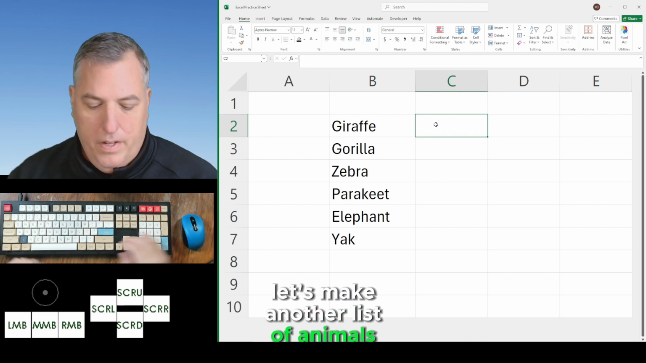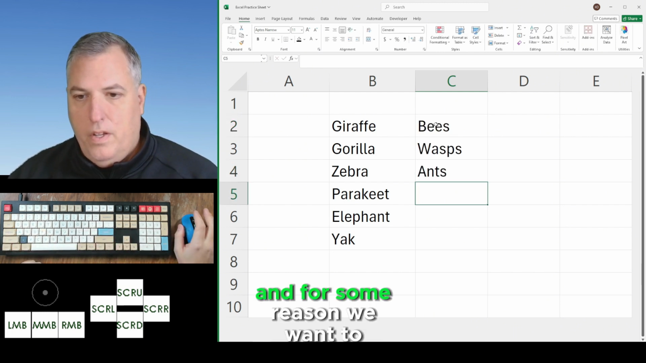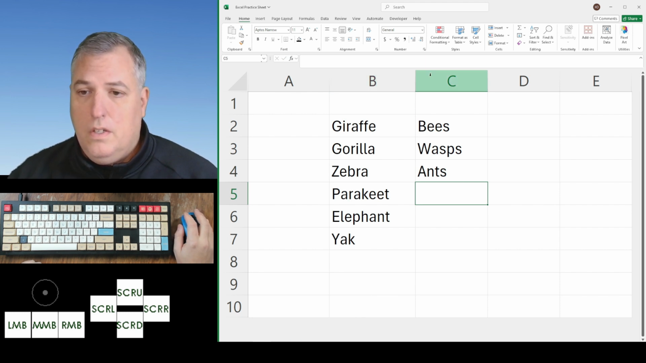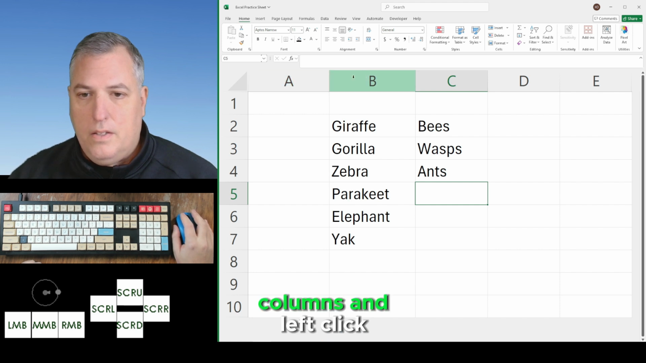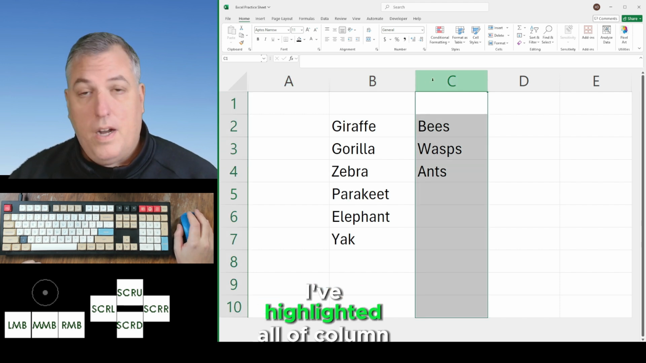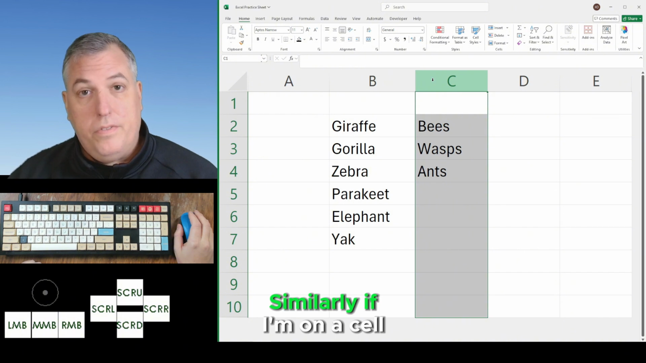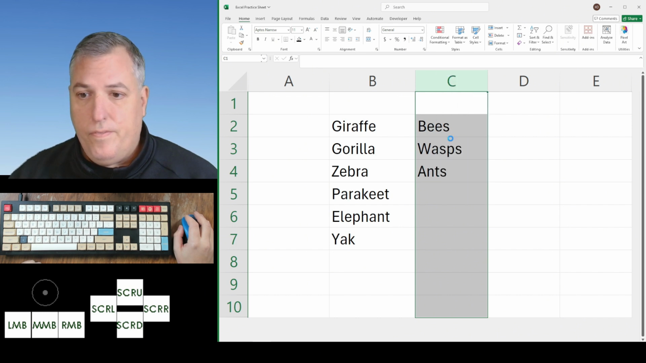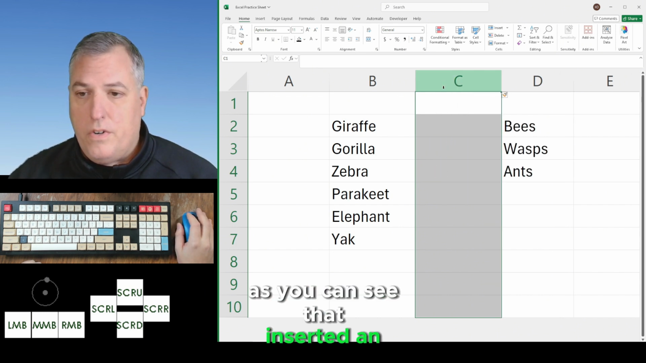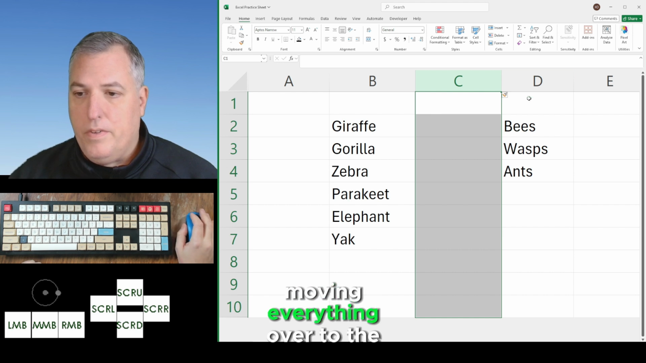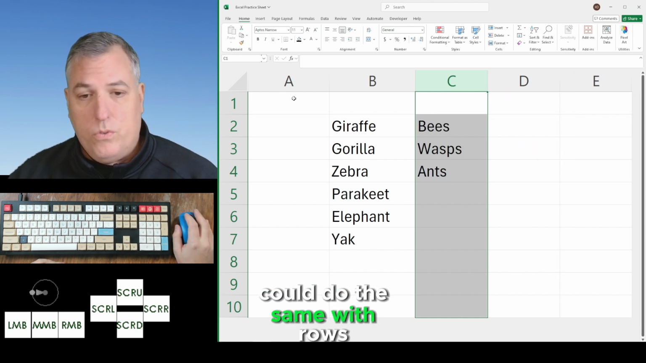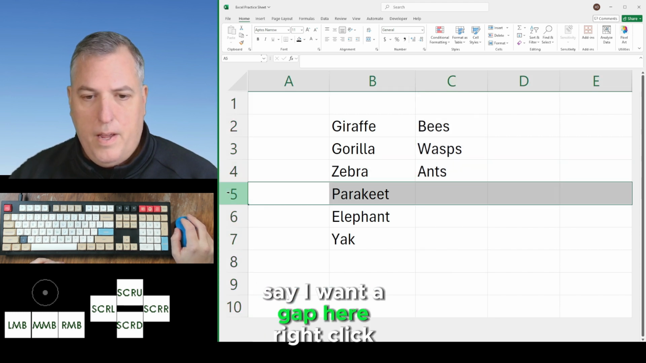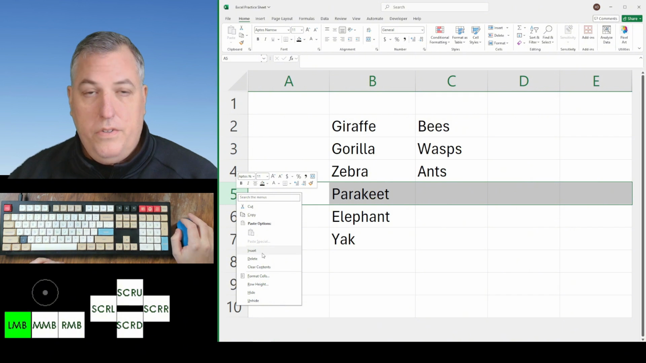Let's make another list of animals. And for some reason, we want to insert an entire column. If you move your cursor to the columns and left click, I've highlighted all of column C. Similarly, if I'm on a whole column, I can right click and then hit the insert button. As you can see, that inserted an entire blank column, moving everything over to the right. I could do the same with rows. I can click on any one of these rows. Say I want a gap here, right click and choose insert.